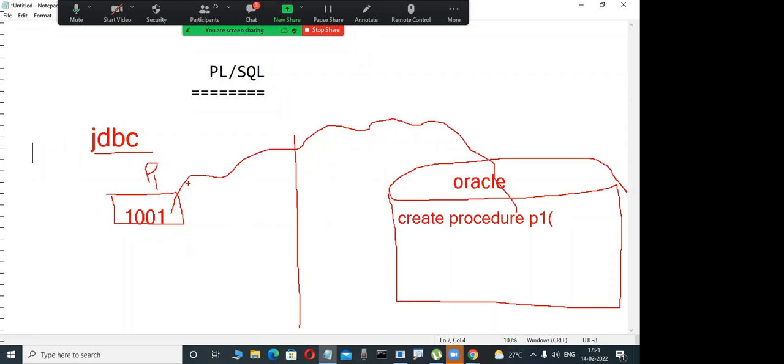Whatever you are sending, this data is received by the procedure's IN parameter. Input is a parameter. Some parameters are there. We are learning that coding practically. Don't worry, once it is clear it will be okay. The input is given to the procedure, and some coding is there.